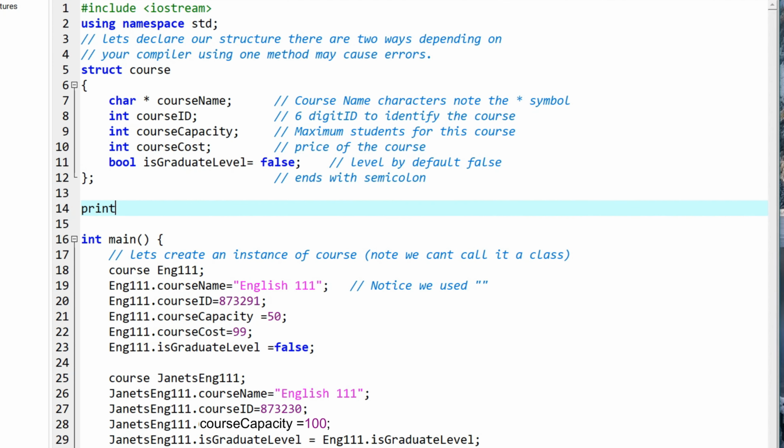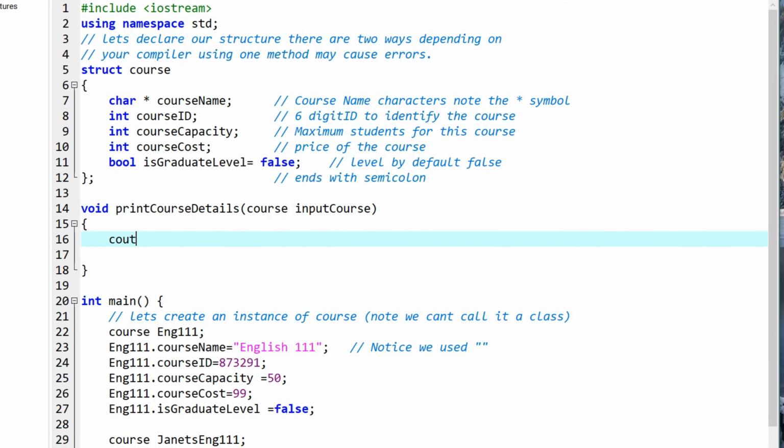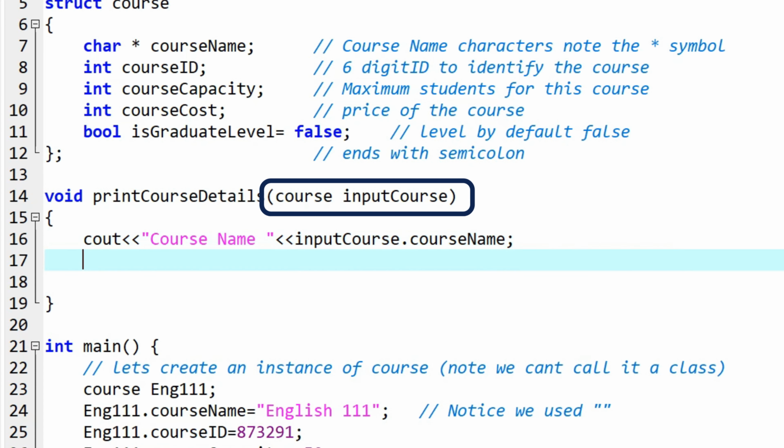And now it's time for us to create a function here. Our function will take a structure and print the values. That's all it's going to do. Let's start with our return type, void. A void return type just means that our function will not return a value. And notice our input parameter, course. Just like int or boolean or some other type of parameter, we are accepting only course structures.